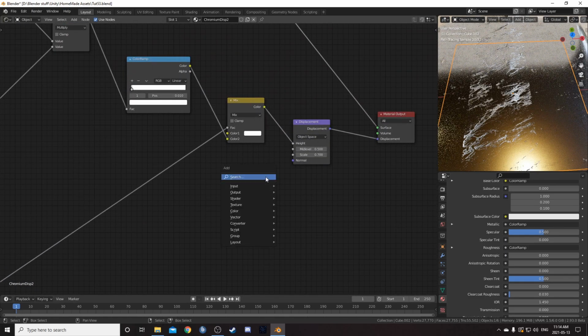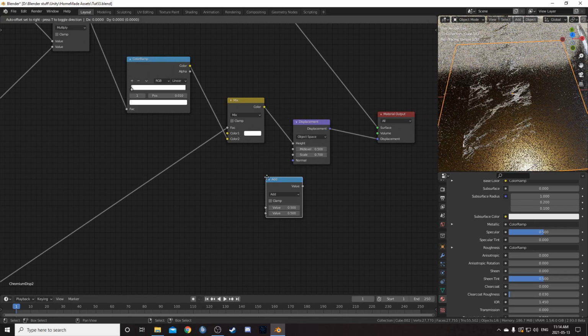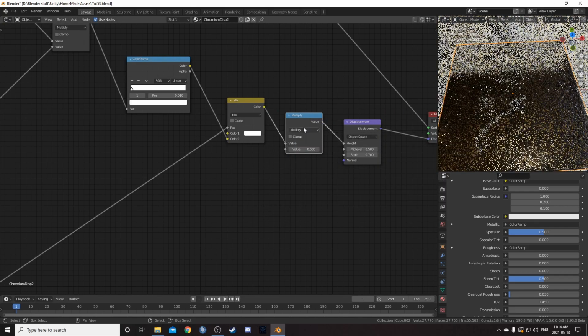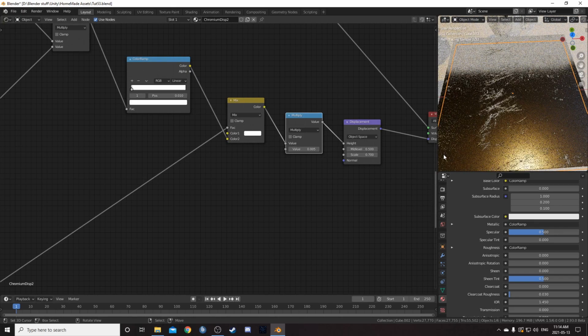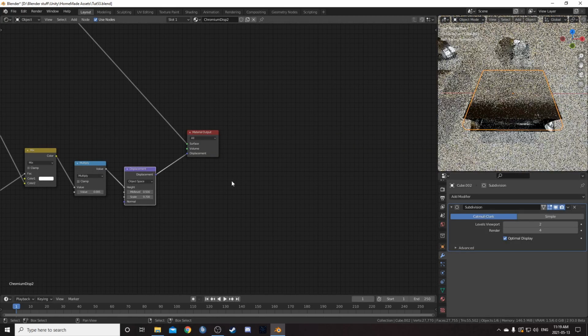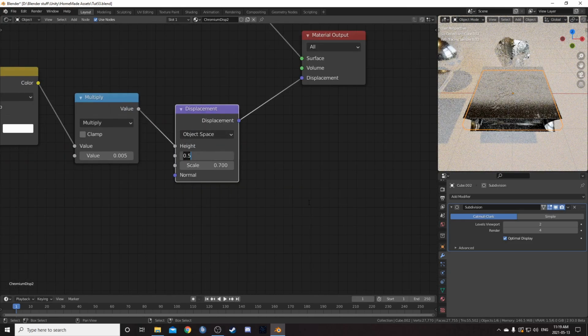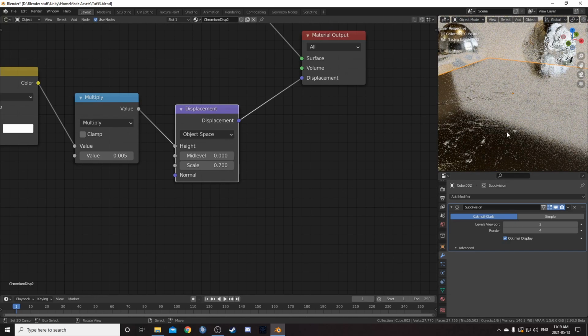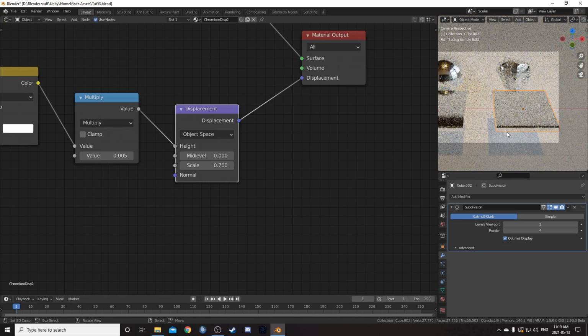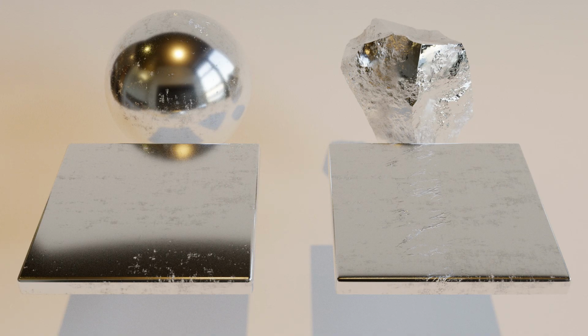Let's go ahead and bring in a math node. Place it right after this mix. Set this to multiply. We're going to set this to a very small value, something like 0.005. Something weird is happening. This wasn't happening before, but I was able to fix it just by changing the mid-level to 0. And now it looks much more normal. We got our interesting scratches there as well, which are kind of cool. They're a little tough to see in the preview, but if you render it out, you'll be able to see it better.